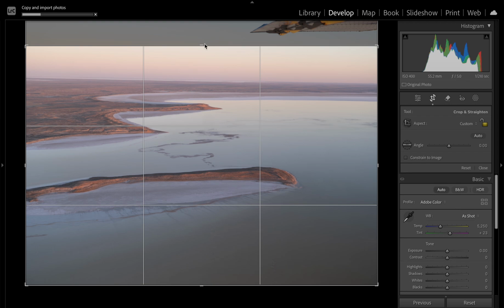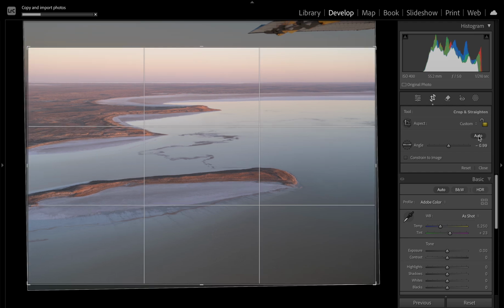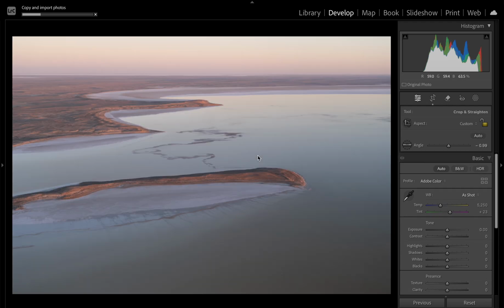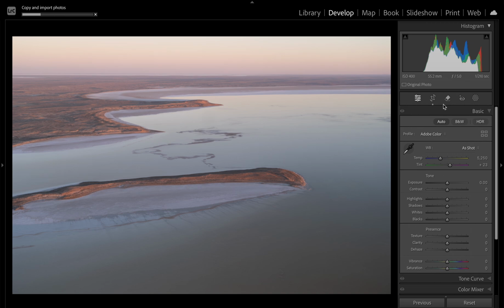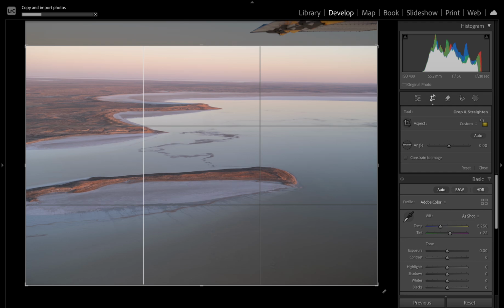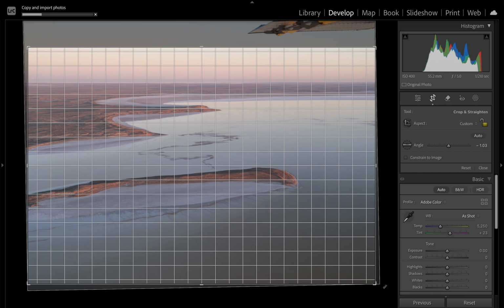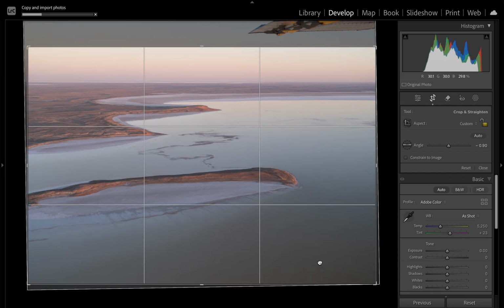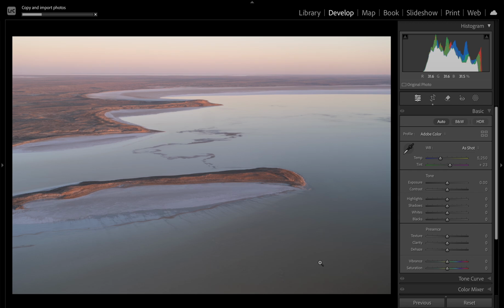Alternatively, I can come down here and click auto on this, and it should correct it because it sees the sky. You see that? It's now leveled the horizon. Alternatively, if you want to do it yourself, bring the cursor outside of the box here. It becomes a double-headed arrow, and you click and drag and you end up with this grid. You can eyeball it, double click inside it, and it's corrected.